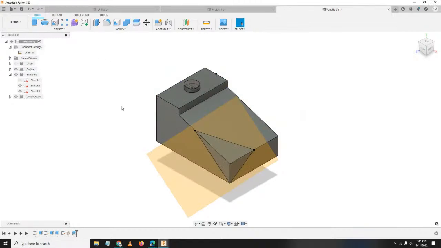Yan. So, ngayon, balik tayo sa browser. Drop down tayo dito sa bodies. So, mapapansin nyo, meron na tayong body 1 and body 2. So, body 1 natin, yon yung nag-cut, and yung body 2 natin is yung ating main body. So, let's turn off the sketches.